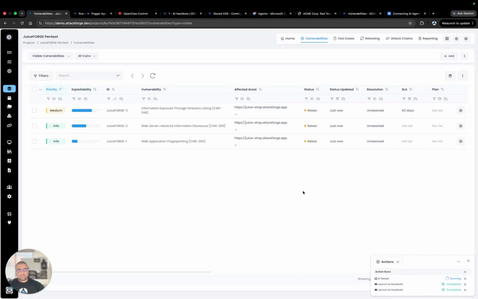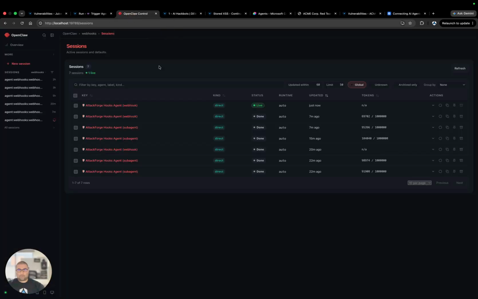And we'll see that now if we jump back into the OpenClaw control UI, there is a new agent that's just been spun up to start working on retesting those vulnerabilities.